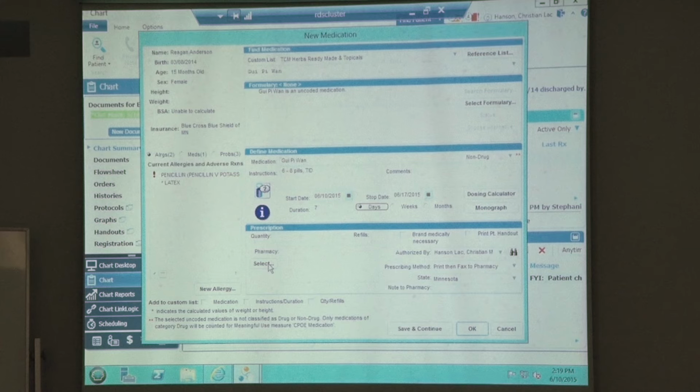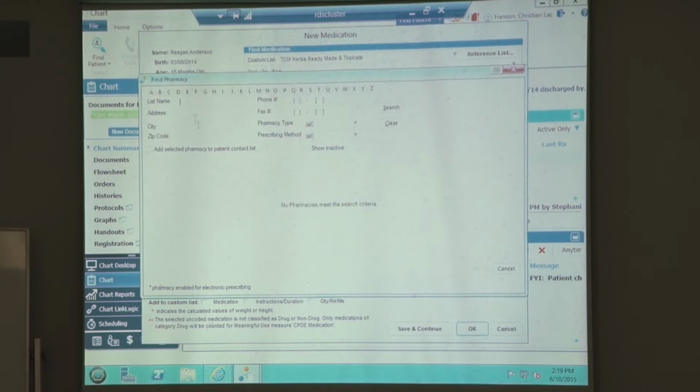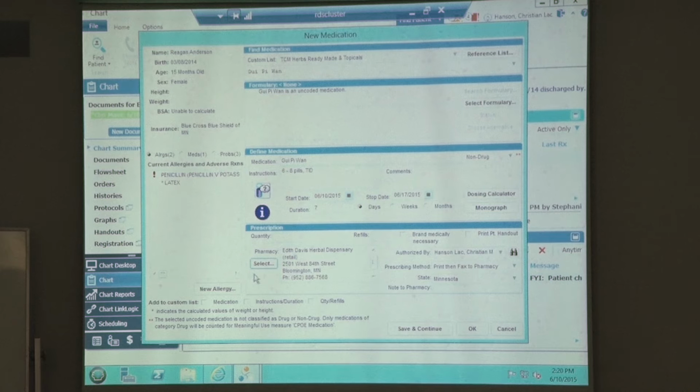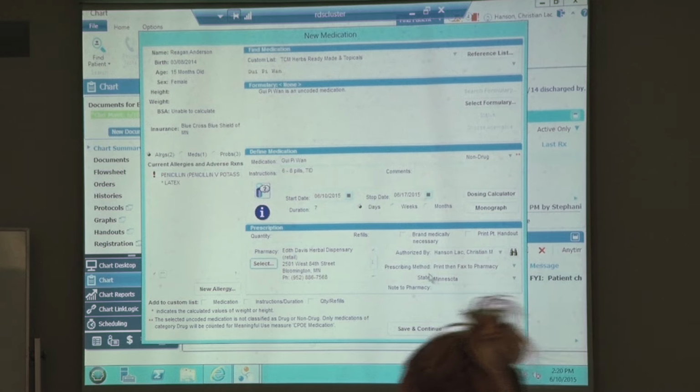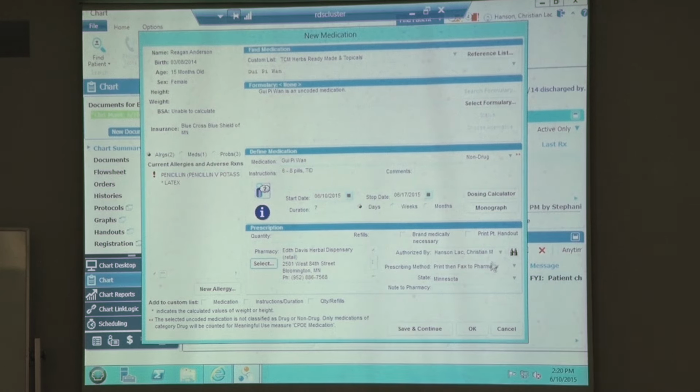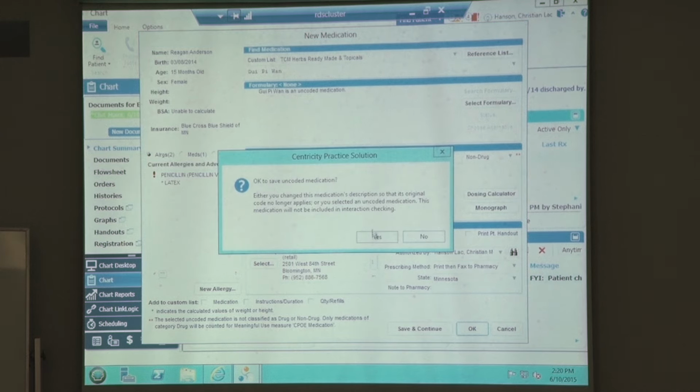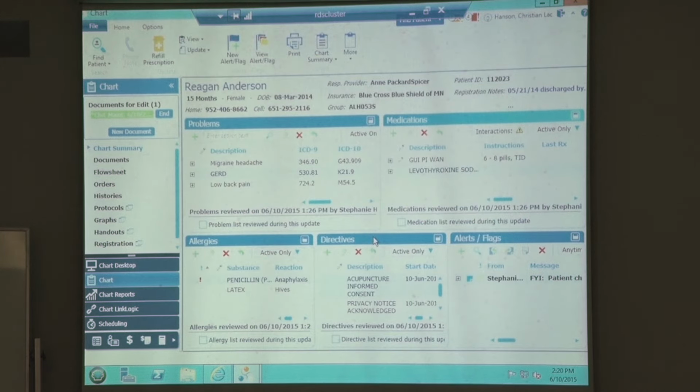For the pharmacy, I'm going to hit select. I'm going to go to the E and select Edith Davis Dispensary. I'm then going to, here under prescribing method, make sure it says print, then fax to the pharmacy. I'm going to click OK. And right now it is generating a prescription and sending it internally to the dispensary. Okay? So that was for something simple like our pills.